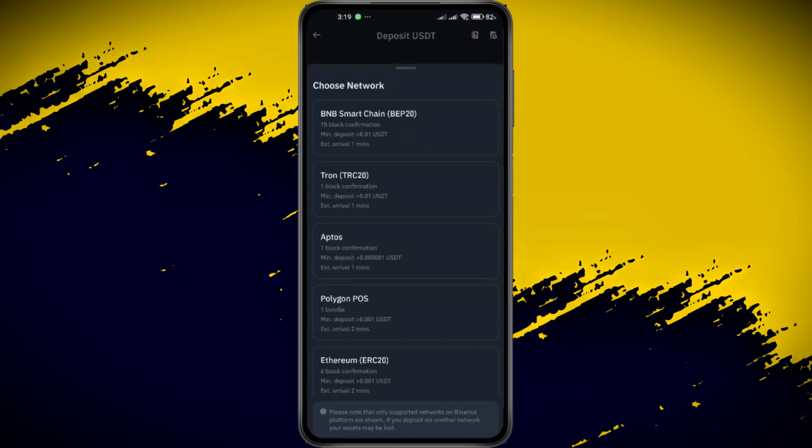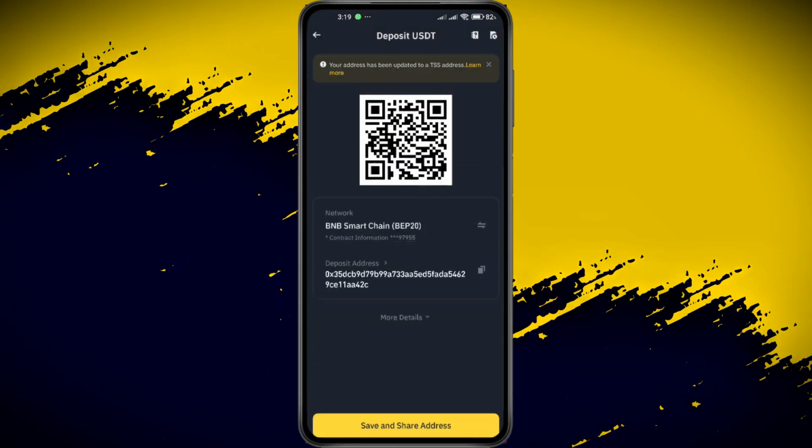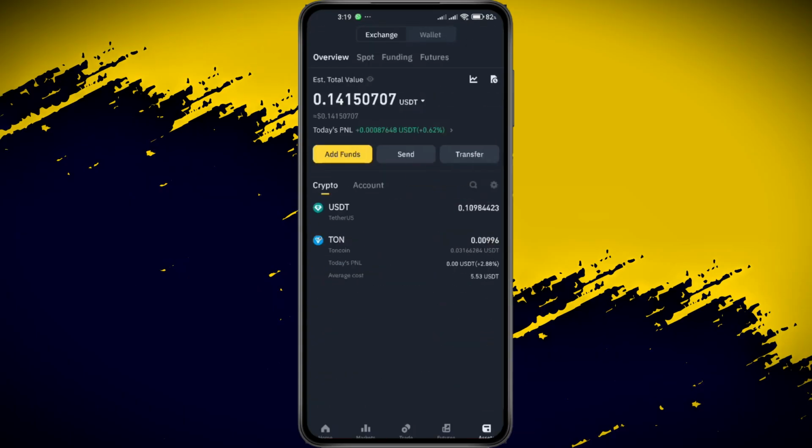After selecting USDT, you'll need to choose a network. For this example, I'm going with the BNB Smart Chain, BEP20. Once the network is selected, copy the wallet address by tapping the copy icon. Now that you've copied the address, hit the back arrow to return to the main screen.